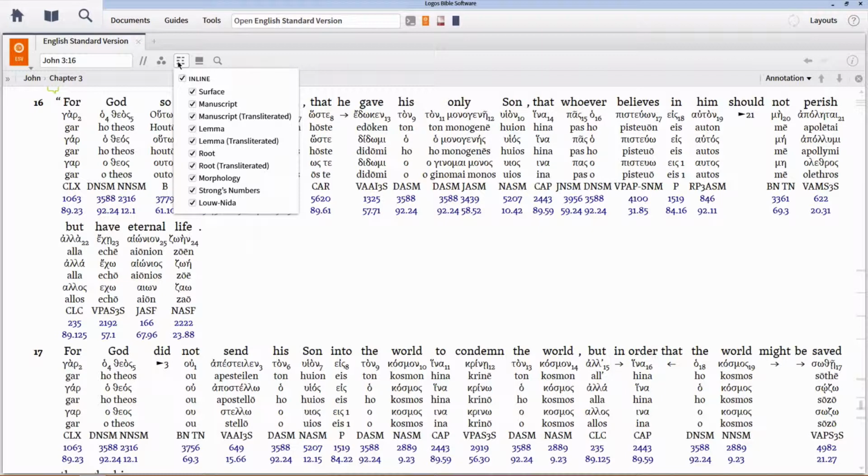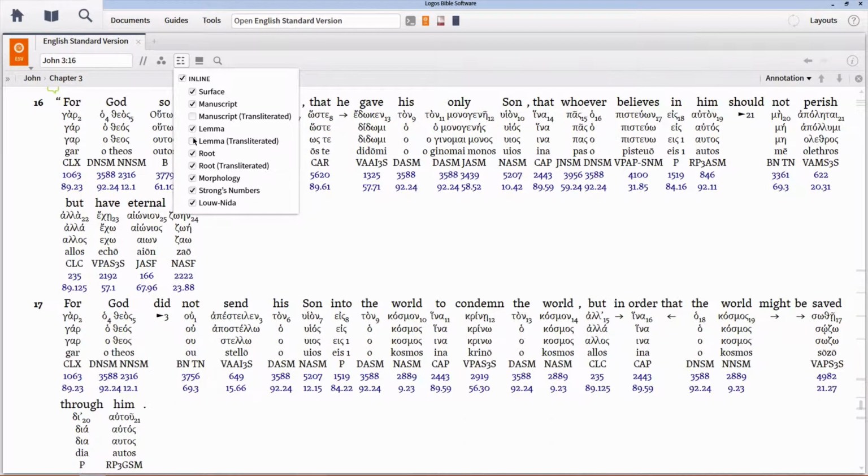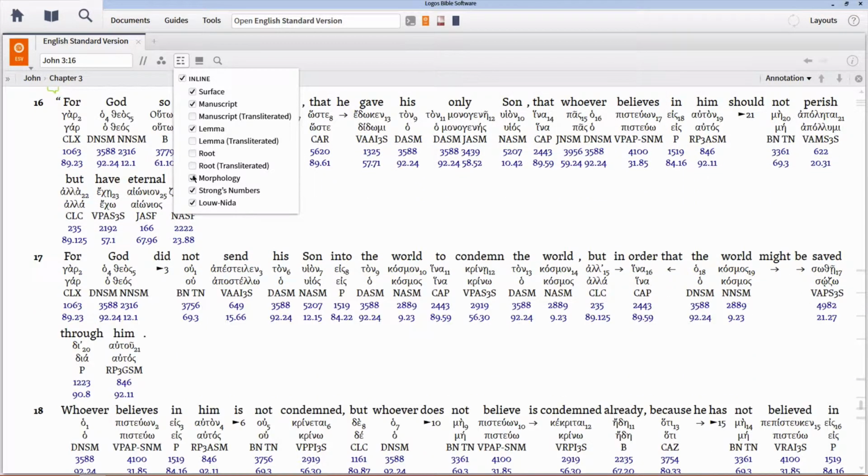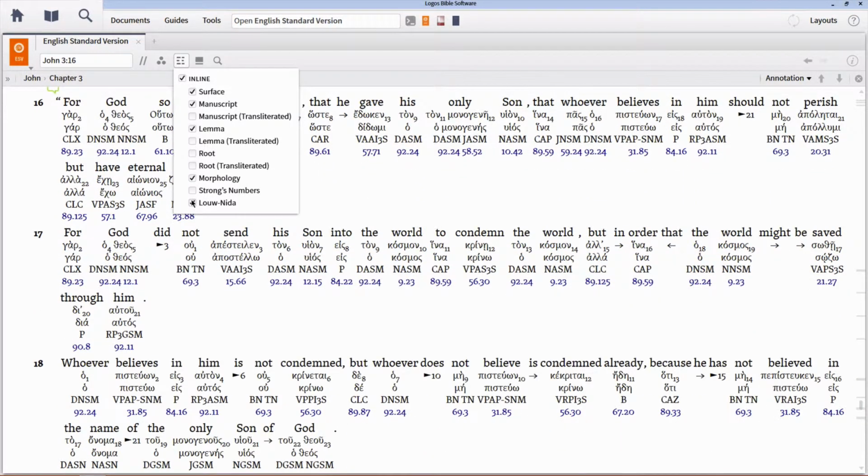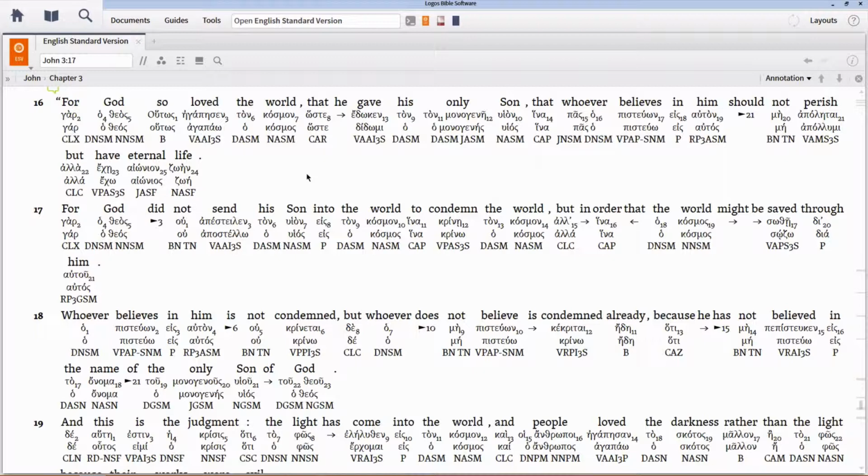Typically, when I'm using the inline interlinear, I turn off all the transliteration because I don't need those. I don't usually have root or Strong's or Louw-Nida numbers. I usually stick with this: I have the manuscript form, the lemma, and then the morphology. And that helps me just analyze what's going on behind the scenes quickly as I'm reading through my English and I just want to get a little bit more information. So that's the inline interlinear, and that's available up here when you click the inline interlinear button.